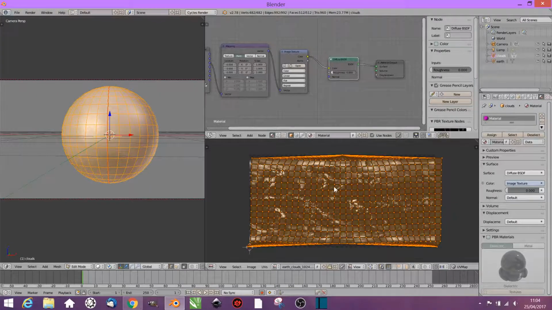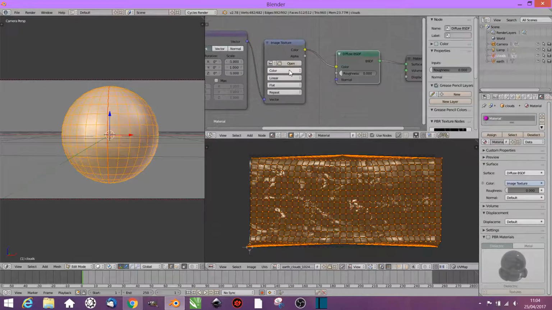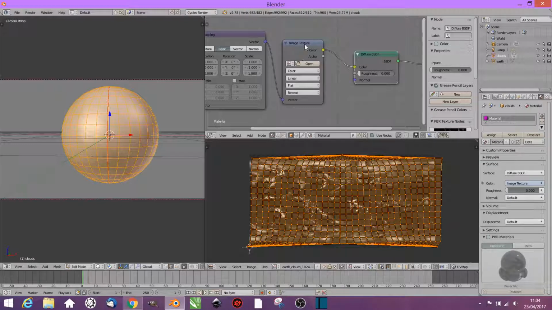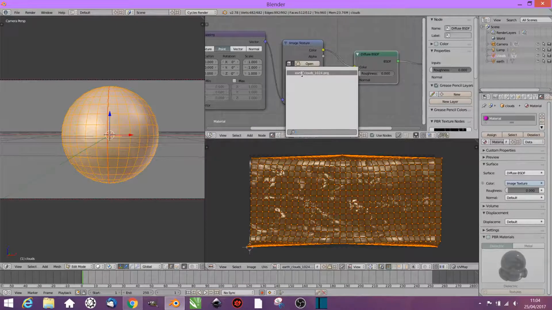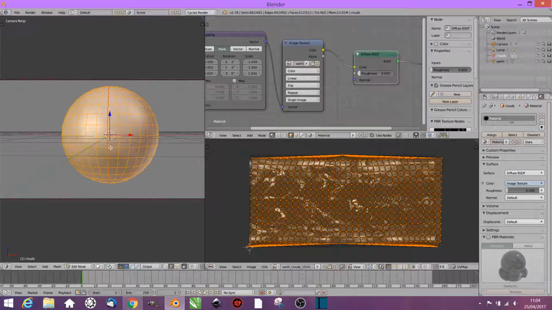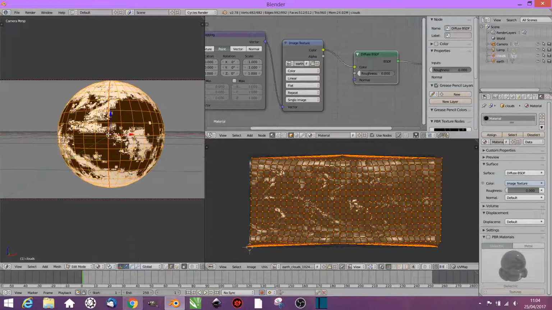Now I want to get that texture into this box. So I can either click open and reload it, or if I just click that button there, there it is. And if I go into material mode, you can see it.